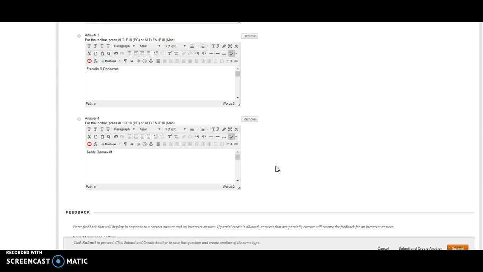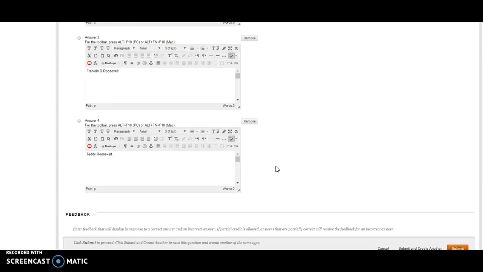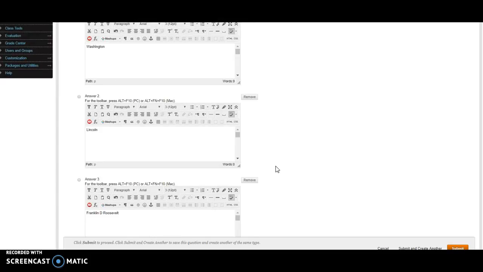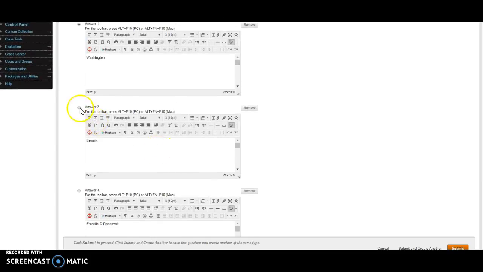After we have filled in our answer choices, Blackboard needs to know which answer is correct. By clicking in the bubble next to the correct answer choice, we are telling Blackboard how to score this particular question. Once you've marked the correct answer, click Submit at the bottom right-hand corner of the screen.